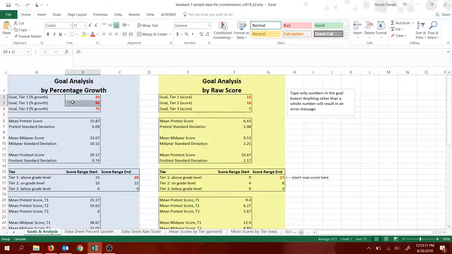So this first box, you'll put your goals in. The sheet is designed for use for tiered groups. If you're wanting to do the whole class as one solid group, you could just make your goal all the same for every tier. These red boxes, you will need to type in the goals. So for percentage growth, you would put 25 for 25% improvement, 50 for 50% improvement, and so forth. For raw score, you would just put in the actual score the student would get on the test.